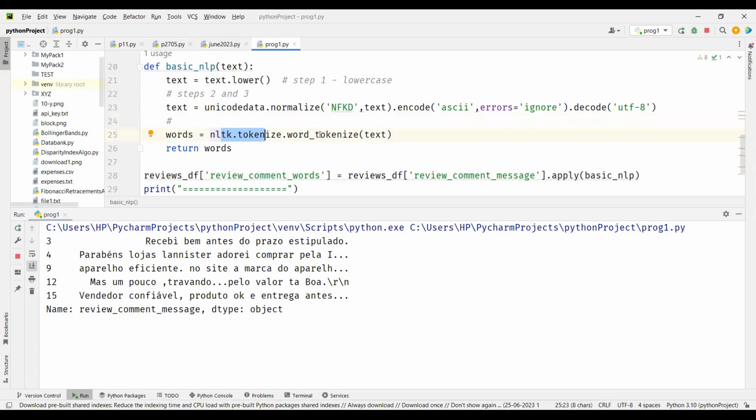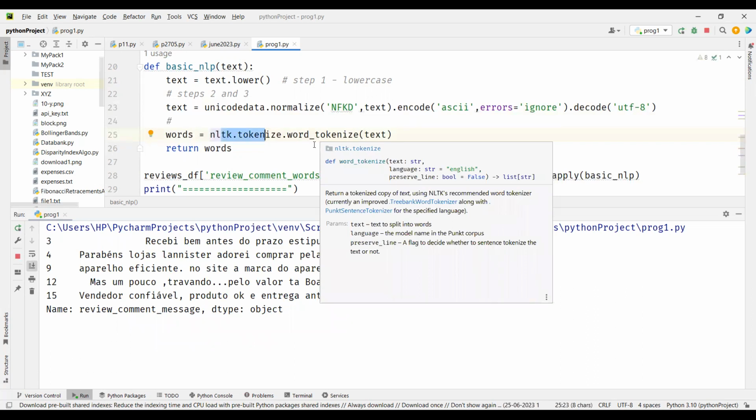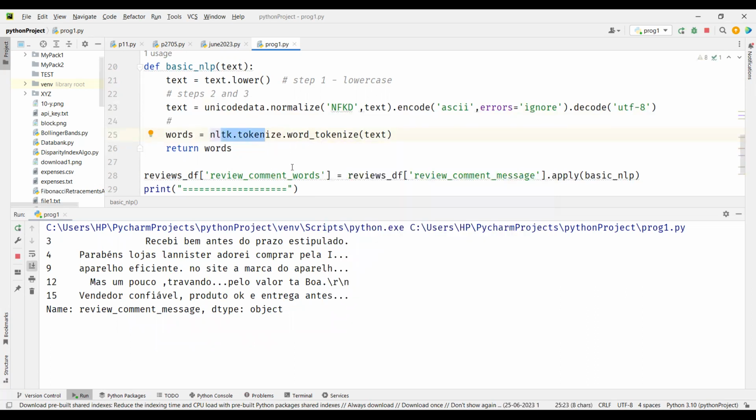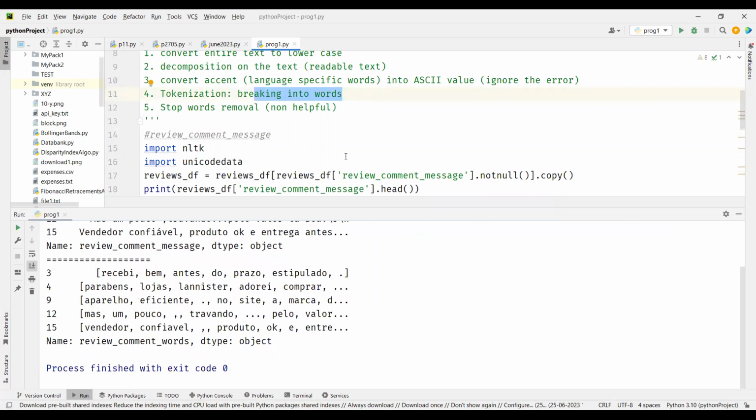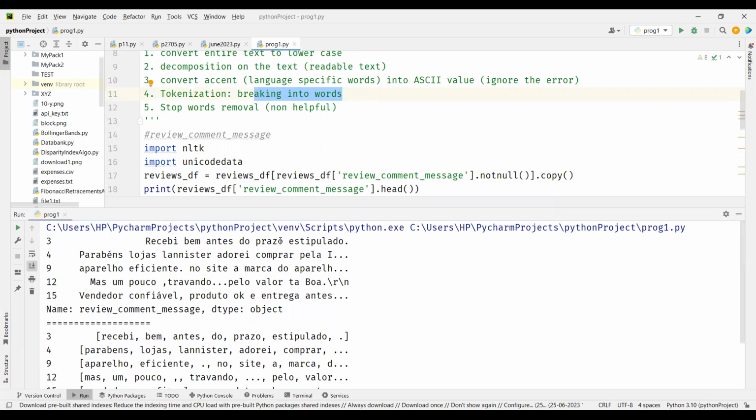In the above stage, it seems the same, no? The output is the same. So in tokenization, what would be different? Step number 4, I didn't understand. Yeah, breaking into words. Break the sentence into words. So this is one full sentence, right? We have broken it down into words, you see. Recipe, comma, bem, dot, antes, comma, dot, do, dot, prazo, dot.